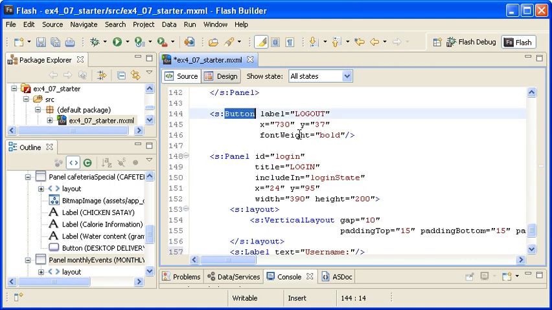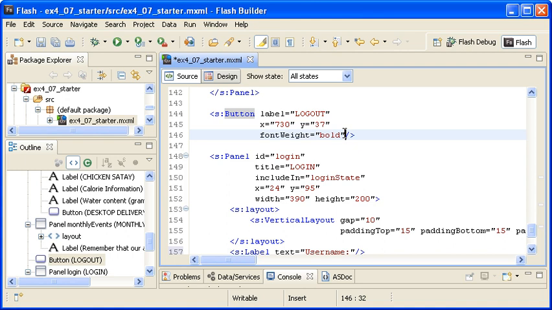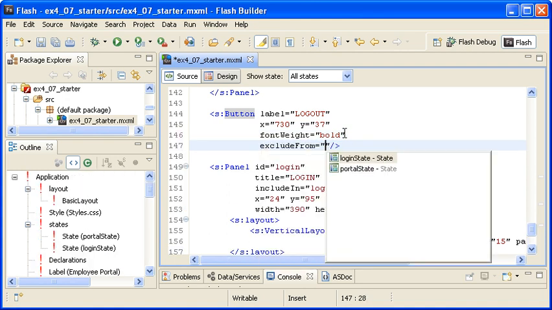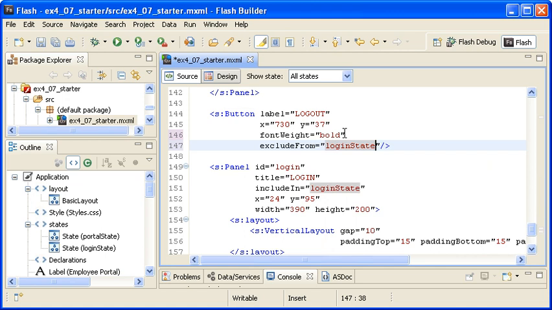Still in source mode, I am locating the log out button and adding an exclude from property set to the login state, since the logout button logically does not belong if you are already logged out of the system.